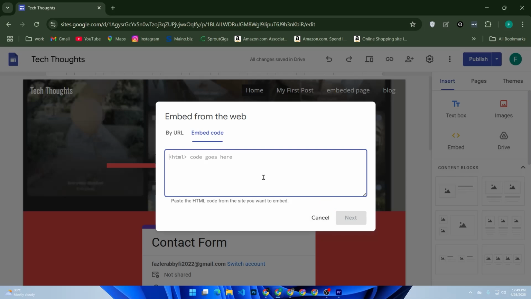Go back to the pixel setup page you left open earlier and click on install pixel. Facebook will give you a snippet of code with your pixel ID. Copy the entire code snippet provided by Facebook, then return to your Google Sites and paste it into the embed code field. Click on Insert or Next button. You will see the pixel code now embedded on your site.